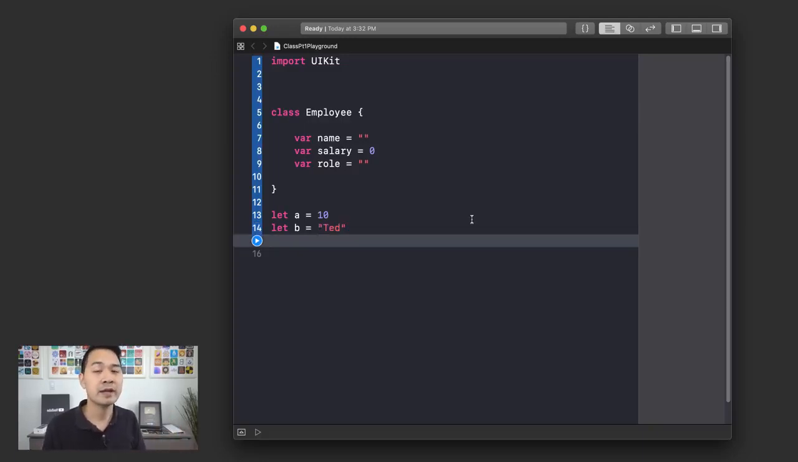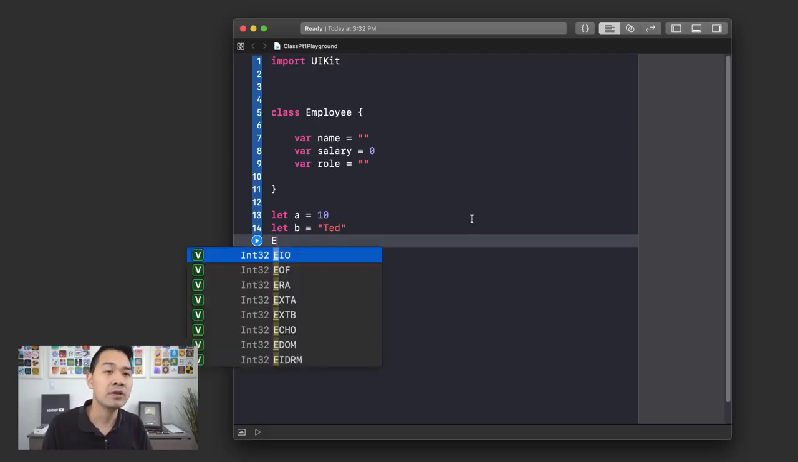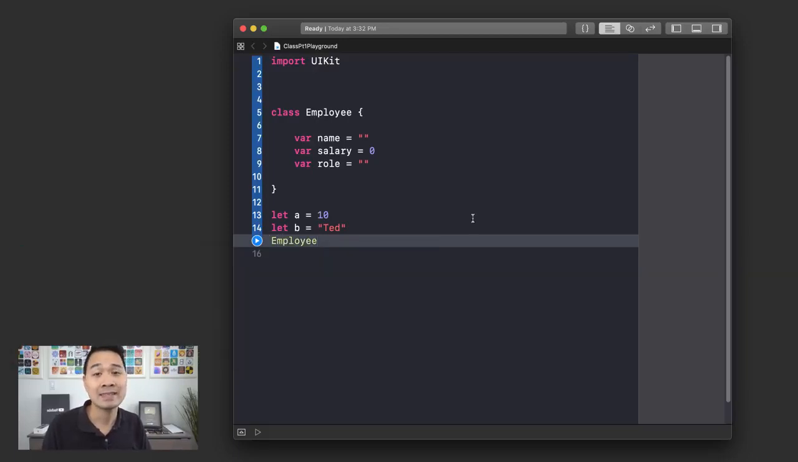So let me show you how to create a new employee in memory. All you have to do is write the class name followed by two parentheses like that. By writing this statement, we are creating a new employee data in memory. So why don't we create a new constant and assign it to that constant.